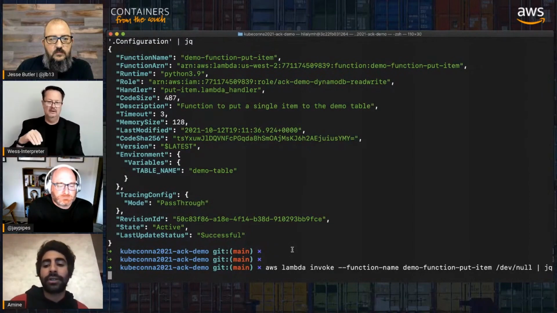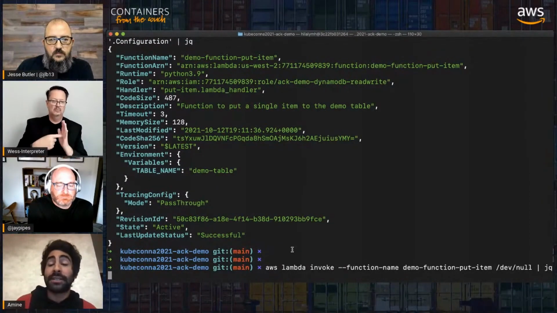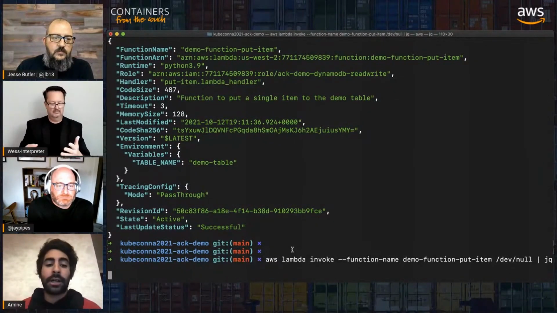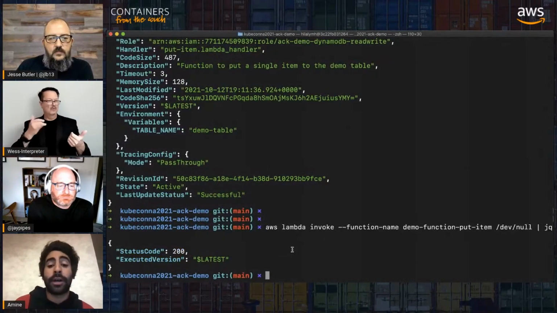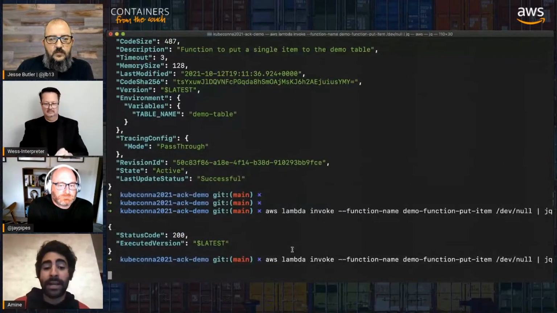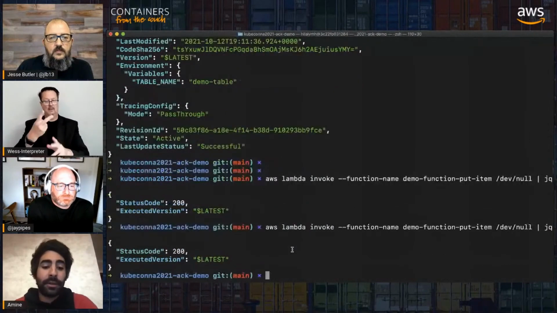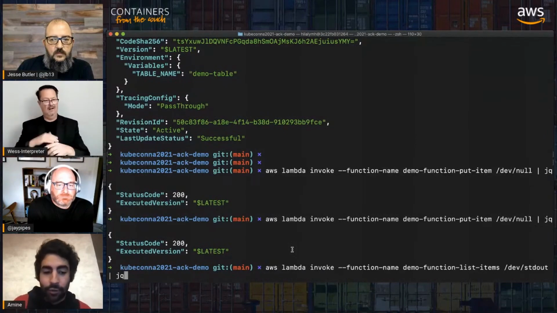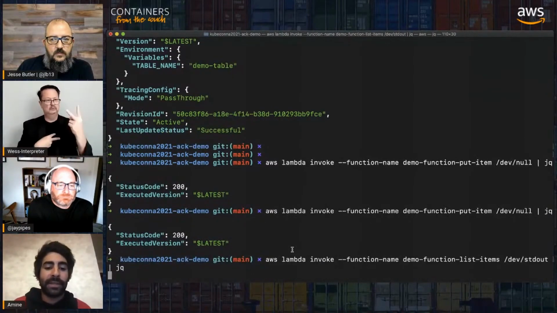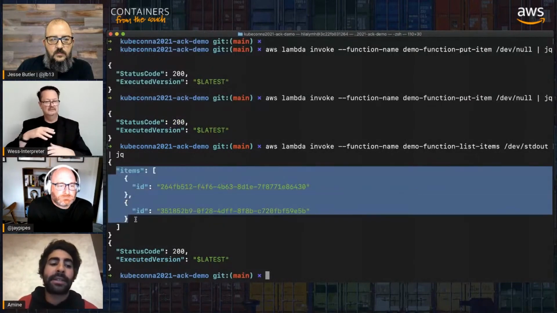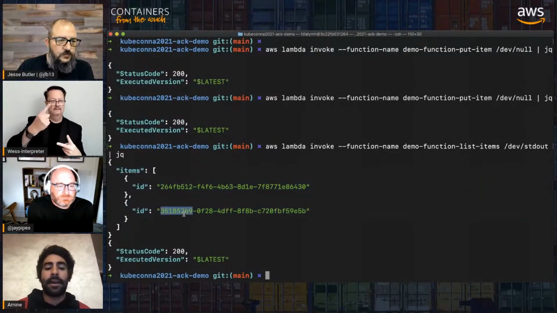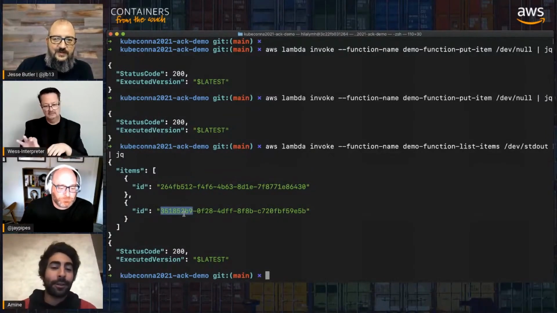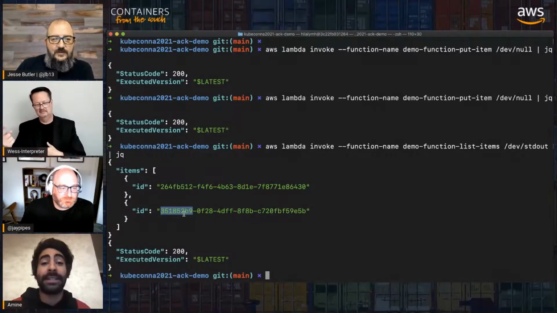As I showed in the Lambda function, this function will just generate a UID and put it in the table. So as much as I call this function, we're going to get more rows in the DynamoDB table. If I call it twice, we're going to have two rows in the DynamoDB table. And now if I call Lambda invoke for the list, I'm going to see two elements in the DynamoDB table. We're going to see here the items of the DynamoDB table. There is the first ID and the second ID. And that's it. We have two Lambda functions, one DynamoDB table, and one S3 bucket fully deployed using ACK.